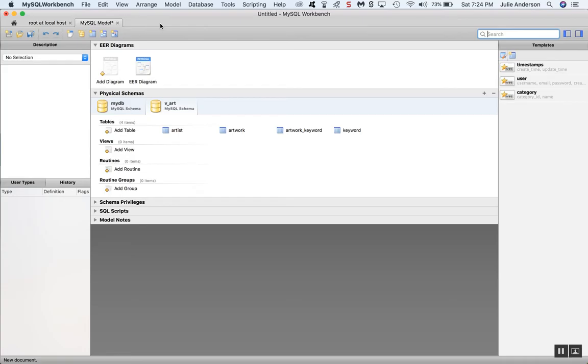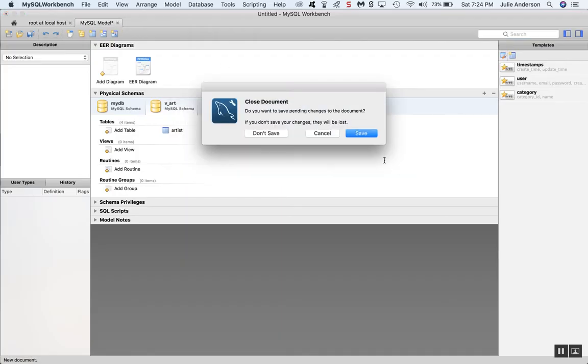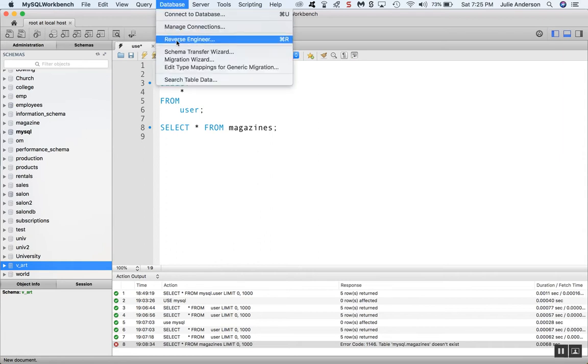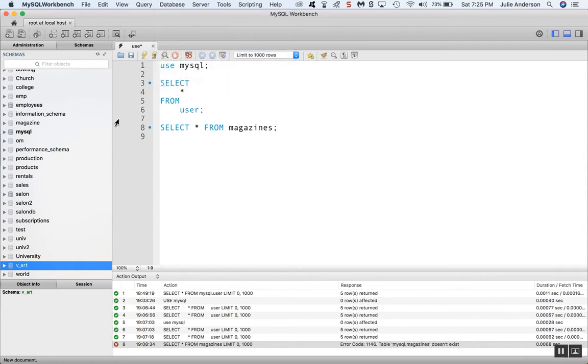Okay, so let's go ahead and close those out, and I'm not going to save it, but that was called reverse engineering. So you can actually take a live database that you have in the schema and reverse engineer that with the Database Reverse Engineer and actually make a diagram out of one that you already have.